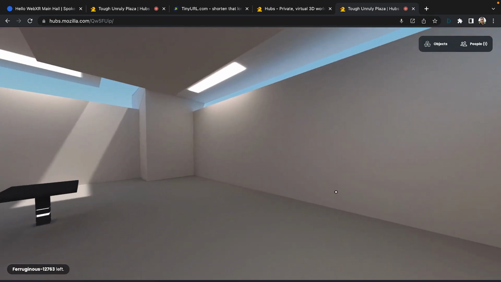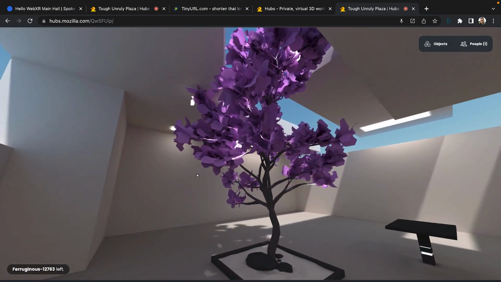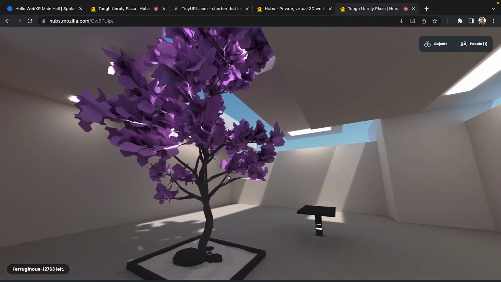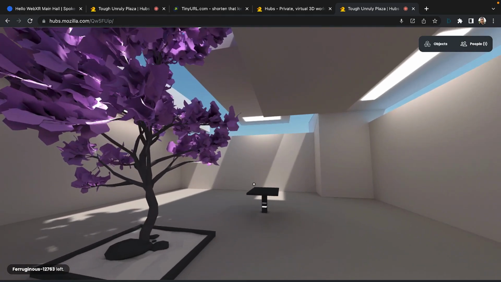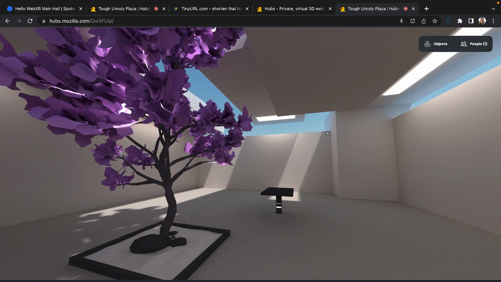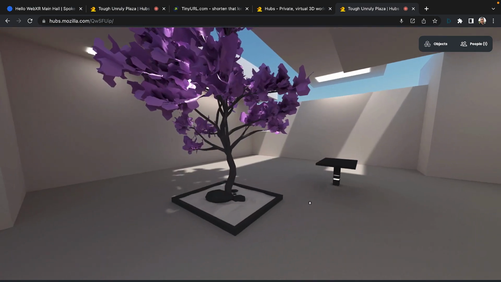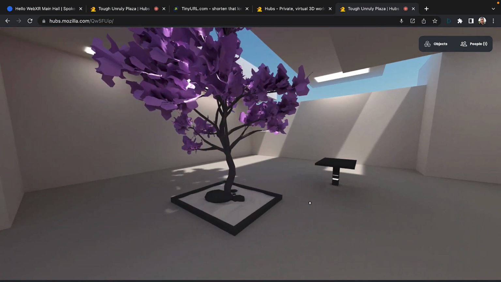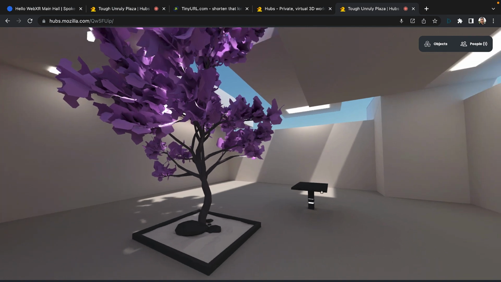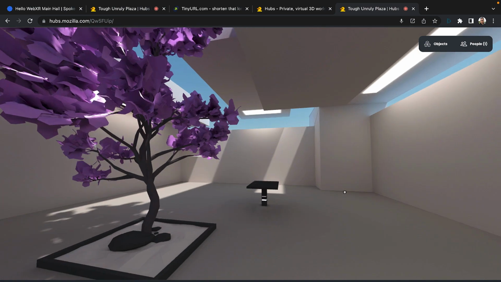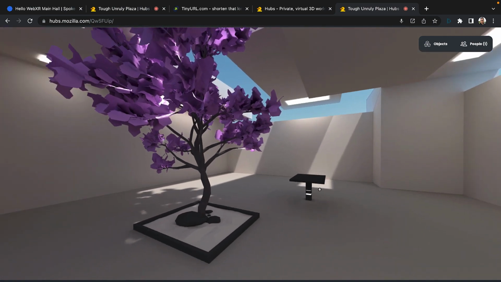Now, in my case, I'm seeing this on a flat screen, but if you're using a Meta Quest 2 or a similar VR headset, it transports you into the VR world. And that is how you get in with Oculus Rift, Meta Quest 2, whatever you're using. It's how you get into a Mozilla Hubs space in VR.